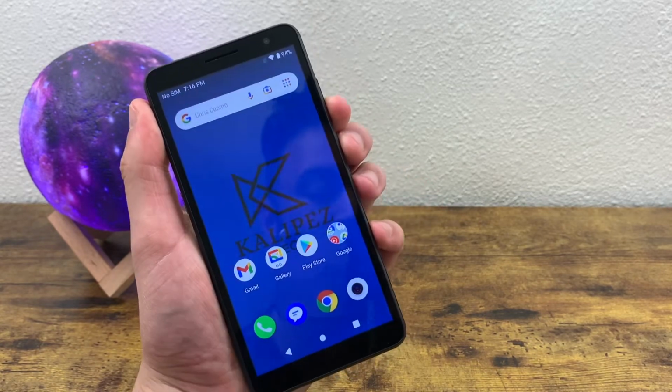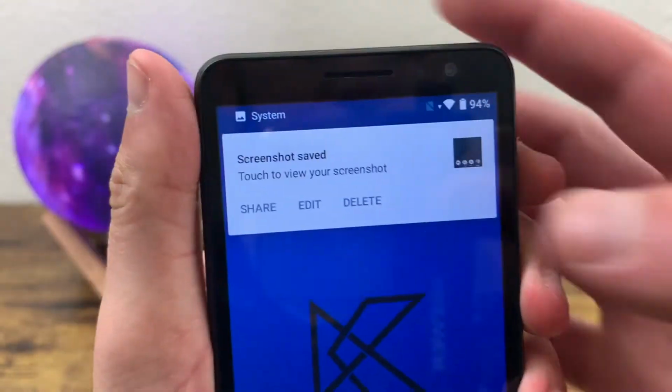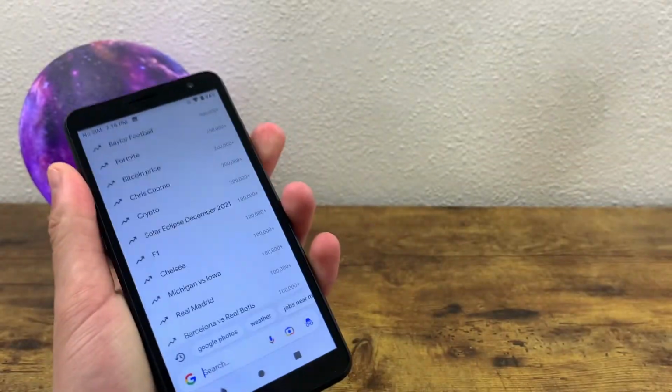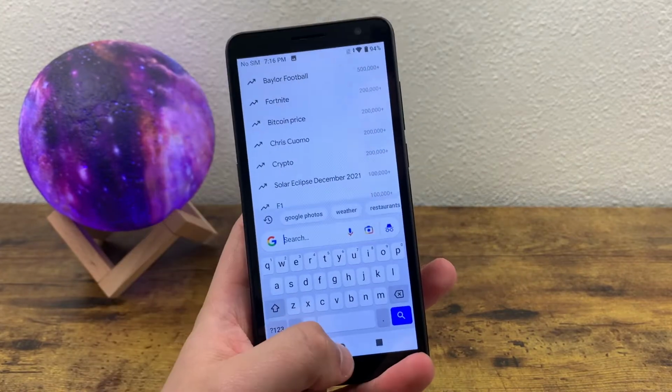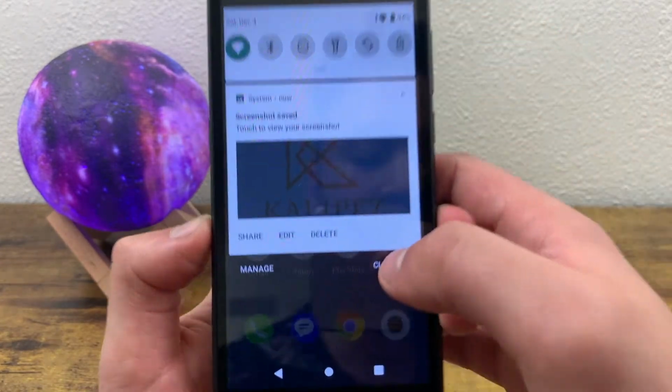The screen is gonna flash and this is gonna pop up and it's gonna be saved right to your photos. You can also delete it if you're fast enough, but that little banner goes away really fast. But if you do miss it, no big deal. You can just open your notification center and it's gonna be right here.